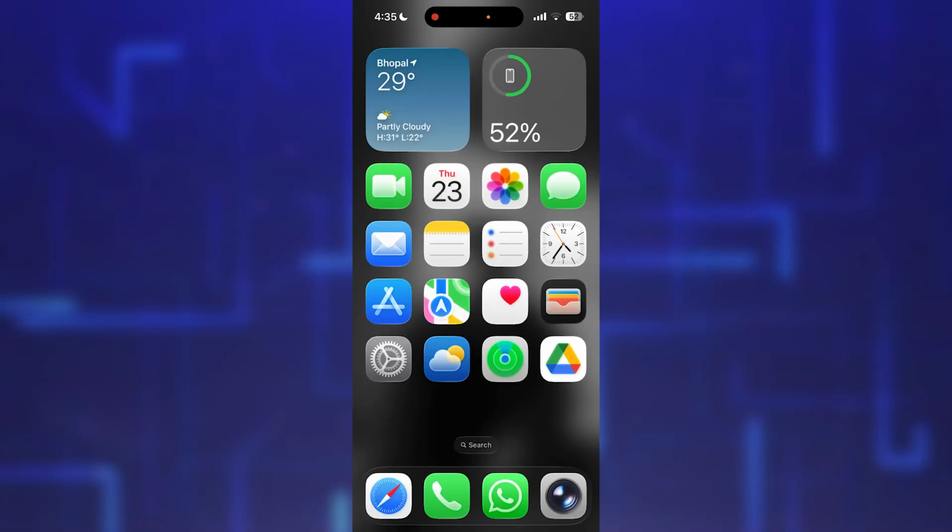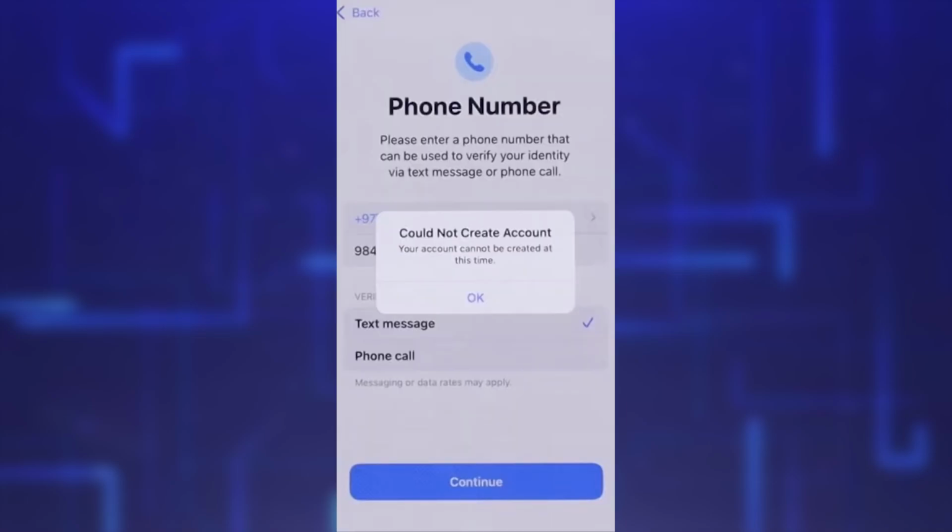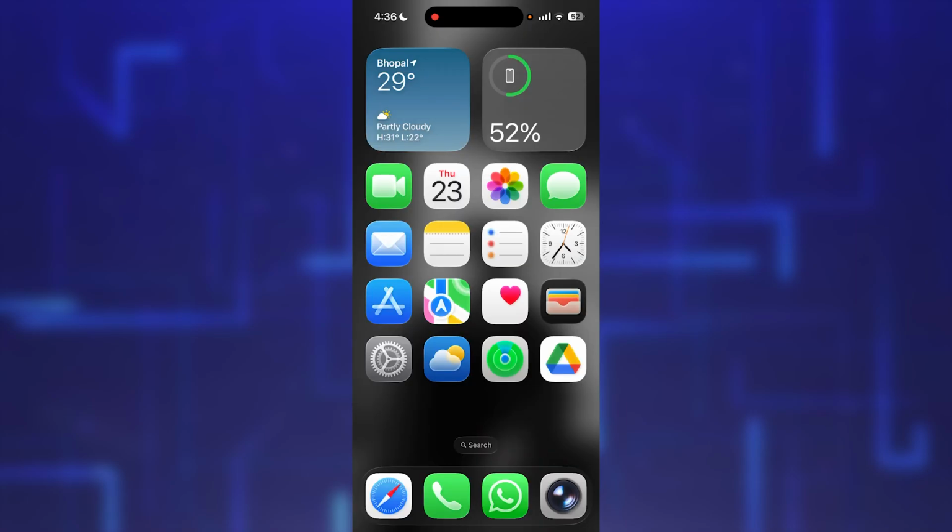So hey everyone, welcome back to another quick and very interesting tutorial, where in this quick tutorial I'm going to show you how you can fix the issue of could not create Apple ID on your iPhone. So there might be multiple issues that are causing that problem.